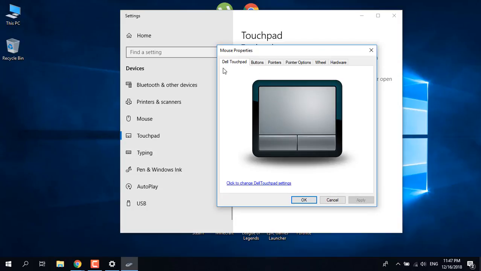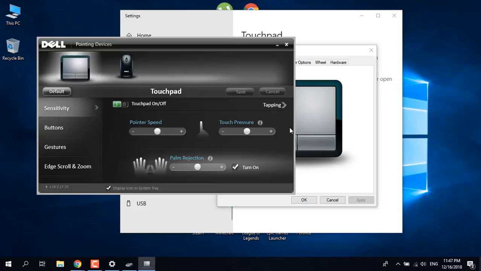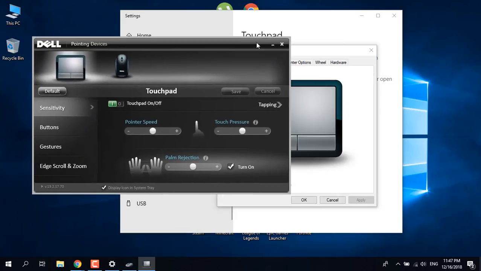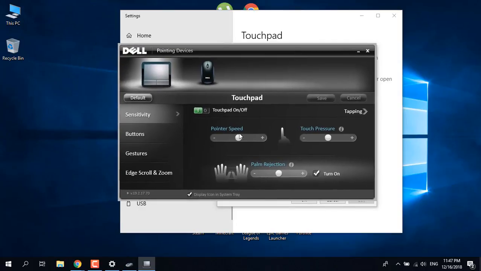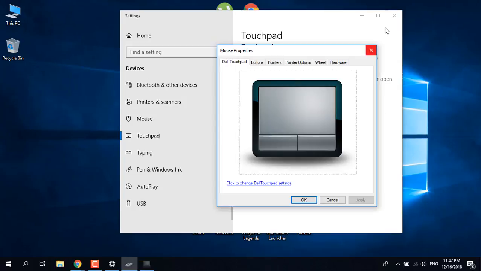So mine is listed as Dell touchpad. It's in a separate tab. Now what you want to do is just click on it, or click to change Dell touchpad settings, and make sure that it is on. So on, and click on save.